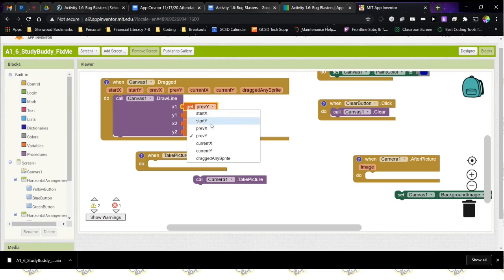So we're going to click on our drop down, find the prev x in there, and click on it, and then the y1 coordinate has to be the prev y. Current x and current y are okay.